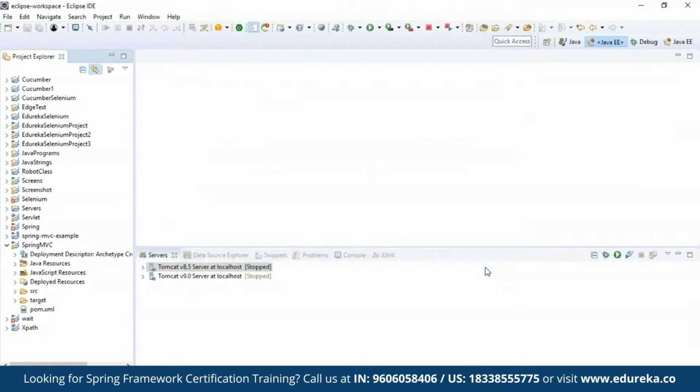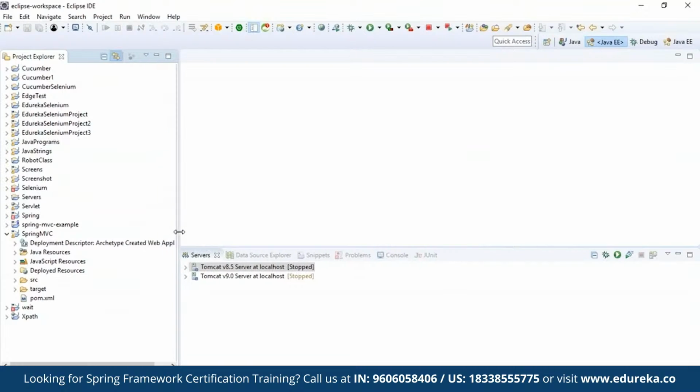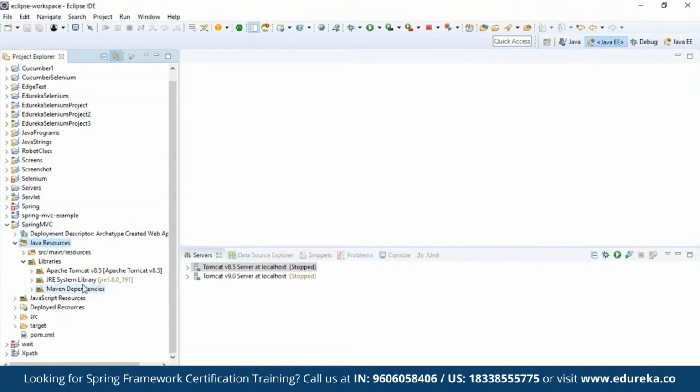If you wish to know how to create a Maven project and if you want to know how to configure your Spring framework, you can check out the video on our YouTube playlist on Spring framework and you'll understand all the fundamentals. As I have already created a project called Spring MVC, you can see here it's a Maven project. It comprises of a deployment descriptor, which is an archetype created web application. You have the Java resources as well, and you have Java libraries. And I also suggest you configure your Apache Tomcat server because I have to run the project on a server, and that's the reason it is very essential. Again, if you wish to know about this, you can check out the video on servlet and JSP tutorial, and you will understand even this as well.